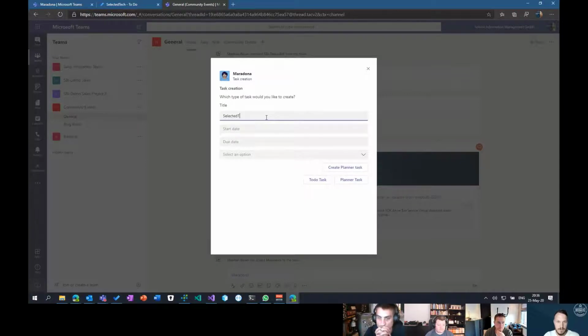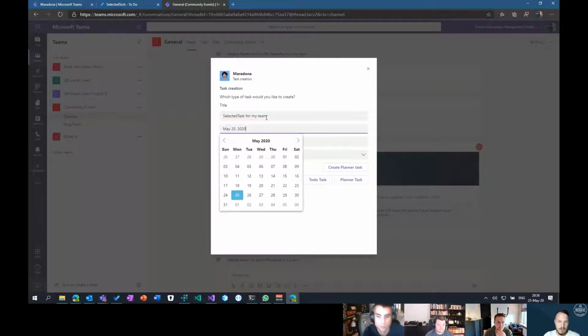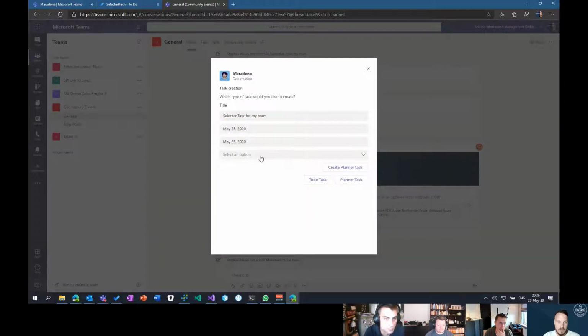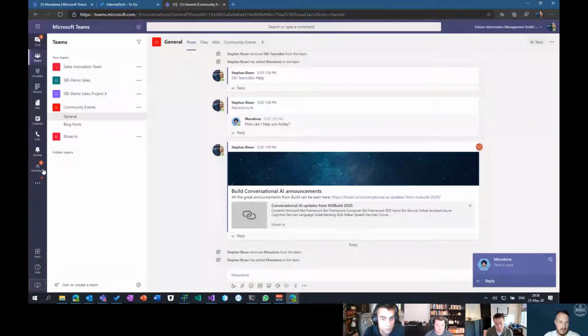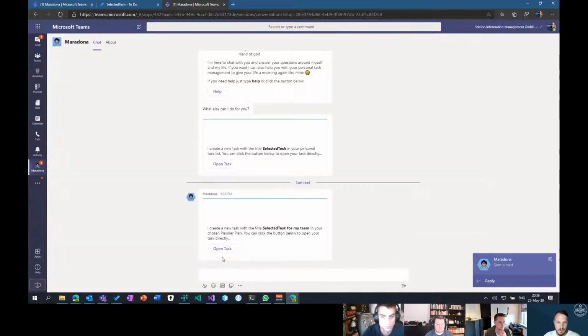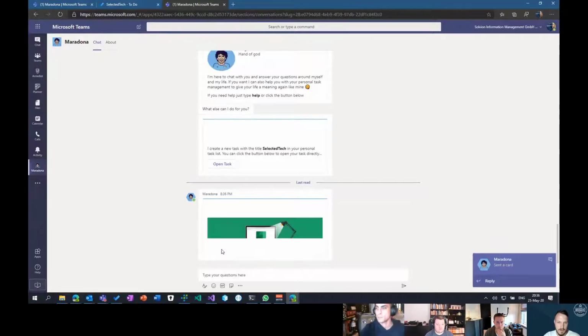So I select the planner task option and I insert some title, some due date, start date, and then I can select a plan where this task should be created in. So I have my recent plans listed here, or my favorite ones. And once I click create planner task, the same routine kicks in. The bot will send me a private message saying your task has been created. And now I have the same option here to open the task in my planner.